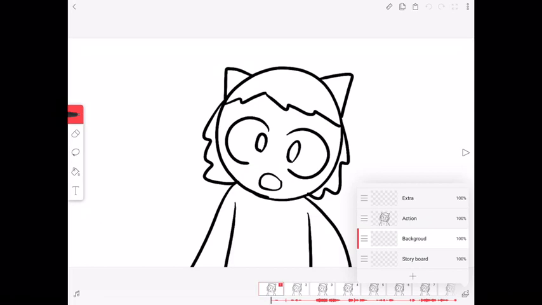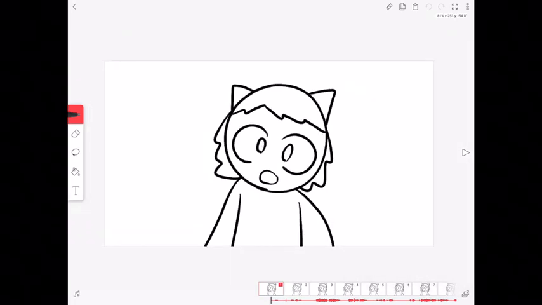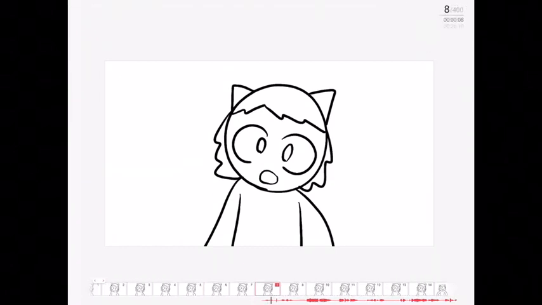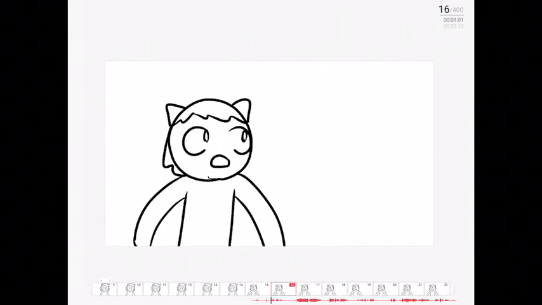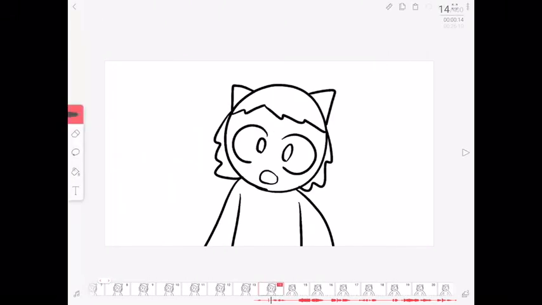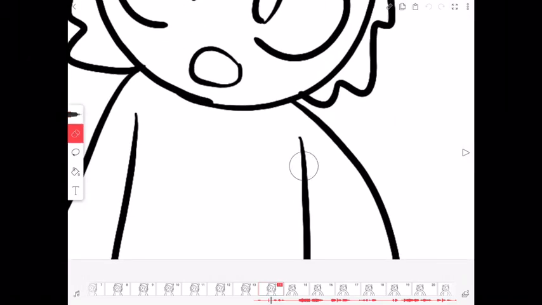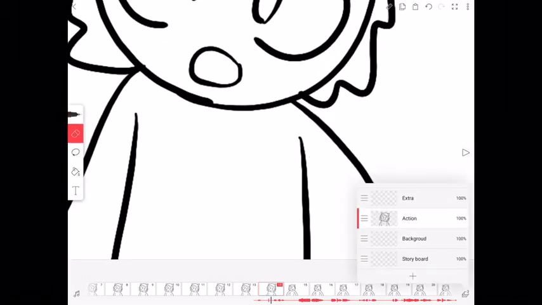With animatics and backgrounds, for some scenes I don't have backgrounds, like maybe for this one. Maybe for that one I won't. For these frames I won't have a background. And okay, that's kind of annoying me there.